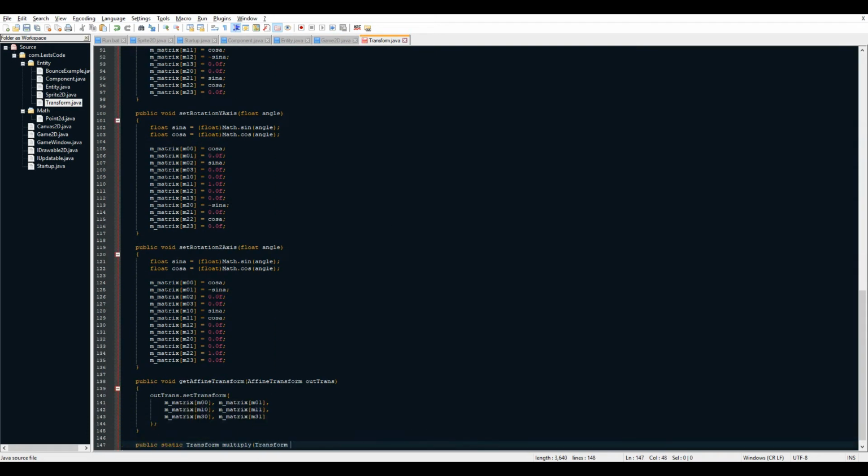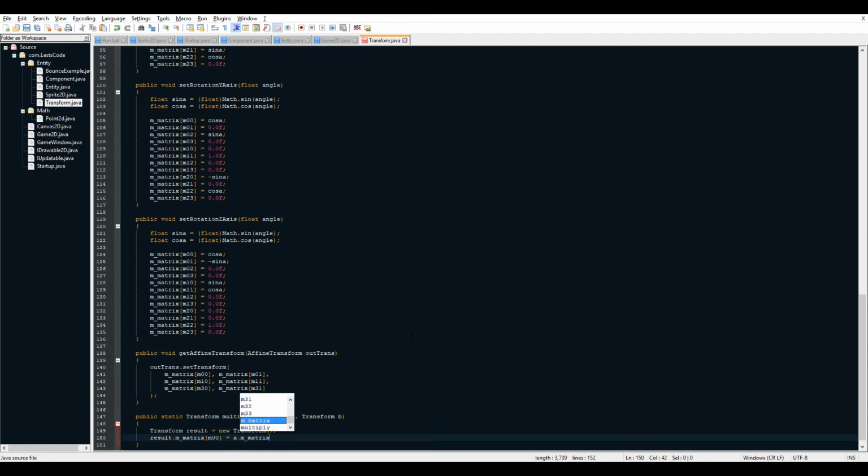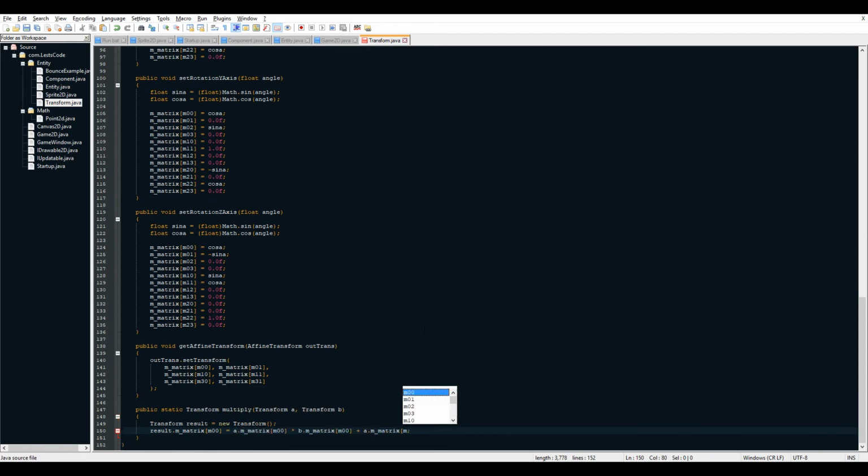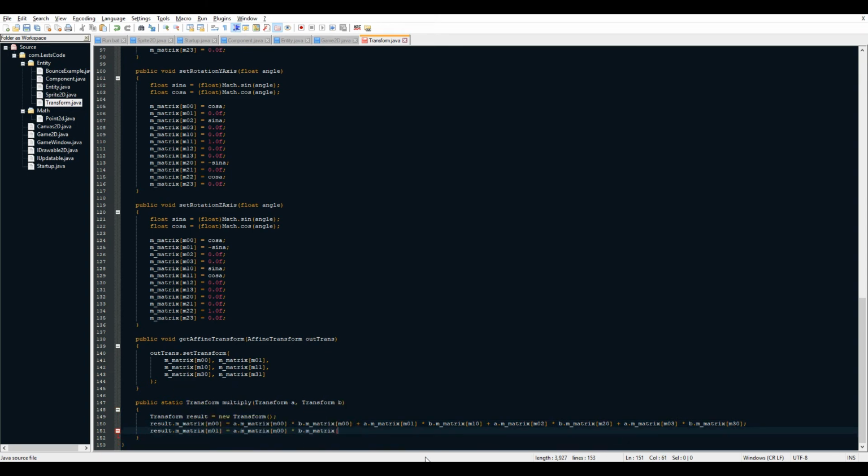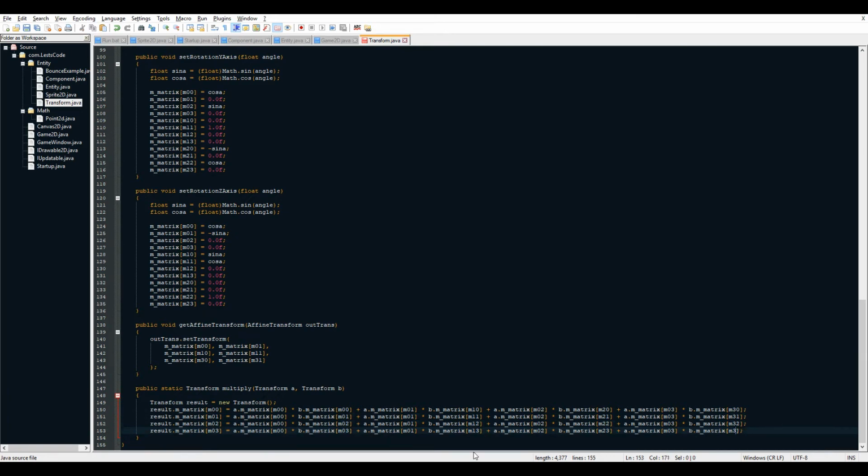In order for our turret to stay attached to its parent, the tank, we need to implement a mathematical technique called matrix multiplication. In simple terms, this is the act of concatenating positional, scale, and orientation information of one object and another.